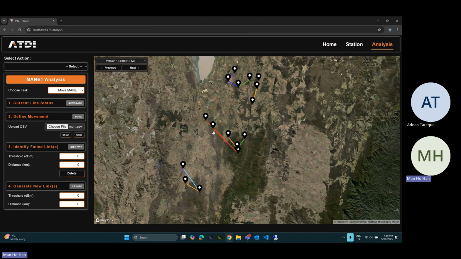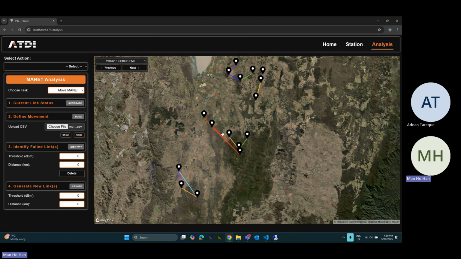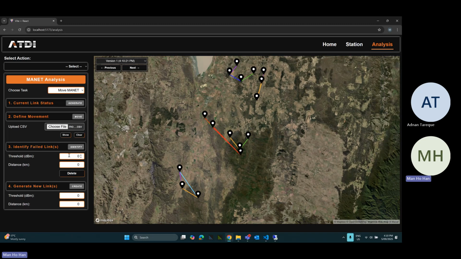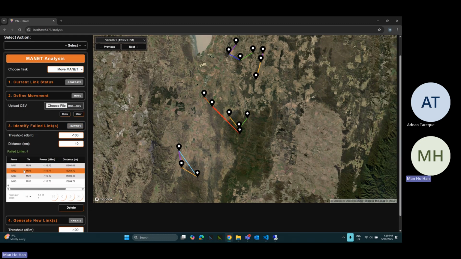As you can see, some links are not valid anymore. You see the red links, because of the movement. What we're going to do is identify those failed links based on this link criteria, which is minus 100 dBm within a 10-kilometer distance. If I click identify, it tells me which links have failed, and then we are going to delete them.